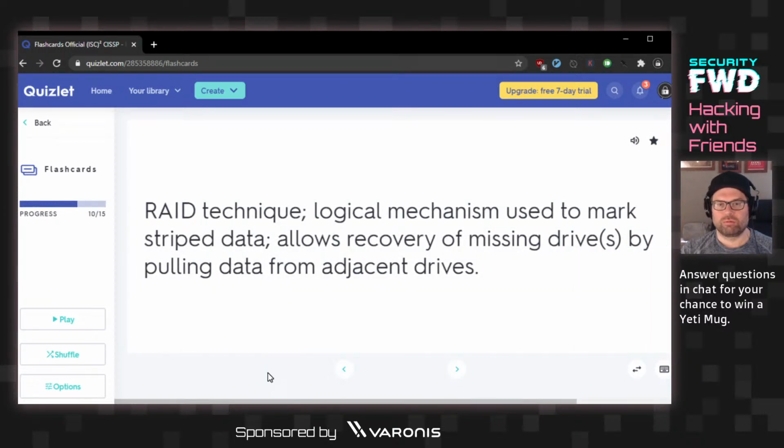All right. RAID technique. Logical mechanism used to mark striped data, allowing recovery of missing drives by pulling data from adjacent drives. Anyone know the RAID acronym? This is an easy answer. I'm just going to slowly start saying it, and hopefully someone can beat me to it still. So R is redundant, array, inexpensive, disks.